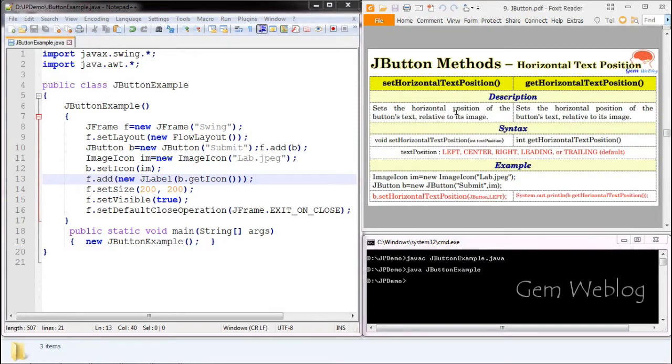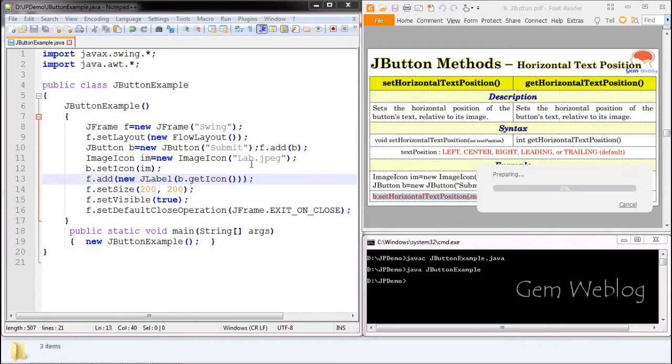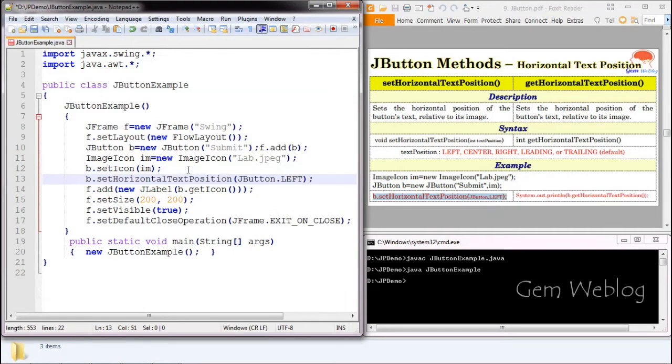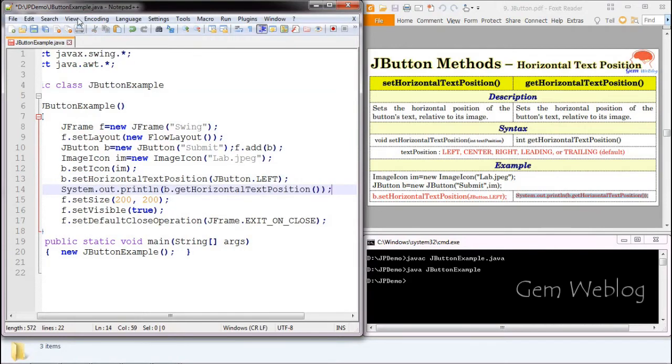Next we will see how to set the horizontal text position of the button text with respect to images. Set horizontal text position is used to set the text aligned with the images. Get horizontal text position, whatever position has been set, it will extract it. Now we are going to align the text of the button left side of the images, and whatever has been set, we are going to extract it and display it on the console.